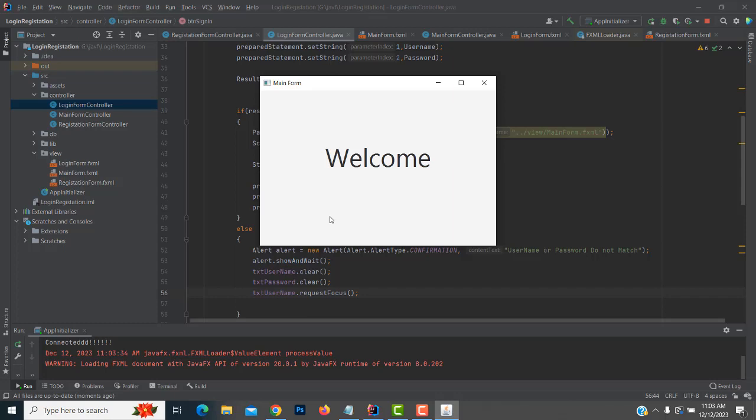So this is how we have made the login form and registration and login form using JavaFX. I hope you successfully understand this tutorial well. Thank you.